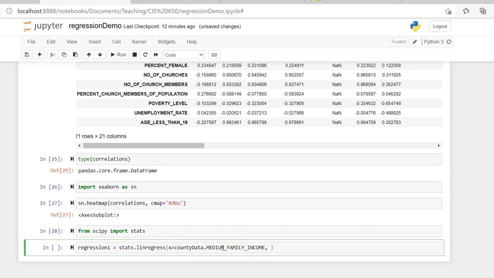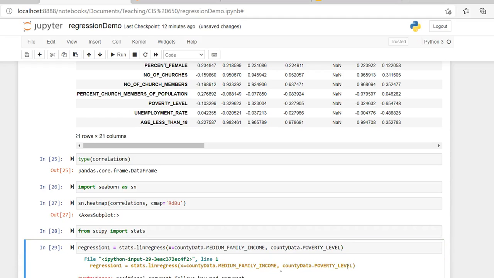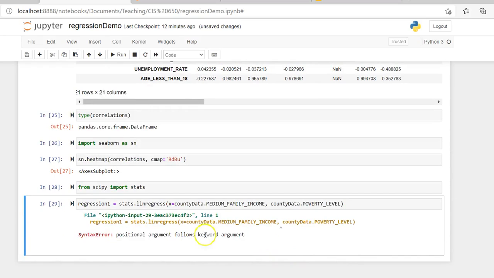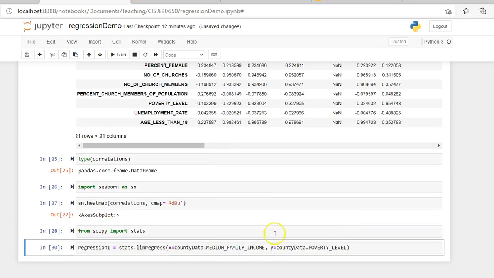Okay, unemployment rate or poverty. Okay, let's do unemployment rate. Let's see, county data dot, we got unemployment. Let's do poverty level. Okay, poverty underscore level. All right, let's do that, and I think this is it. So let's check it out. And okay, got a problem. Positional argument follows keyword argument. Okay, so I got to specify x equals, then y equals. Okay, that went through. So that's the name of the first argument, and that's a value for the first argument. Name of the second argument, value for the second argument.